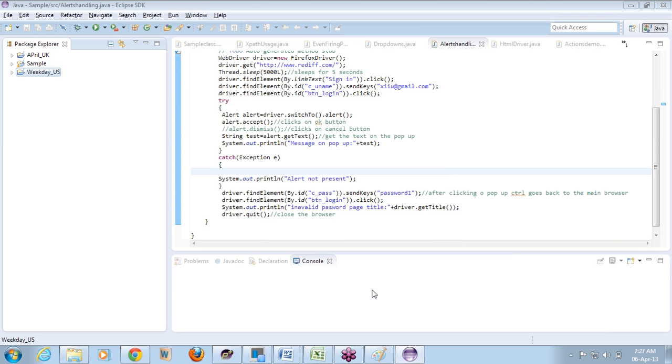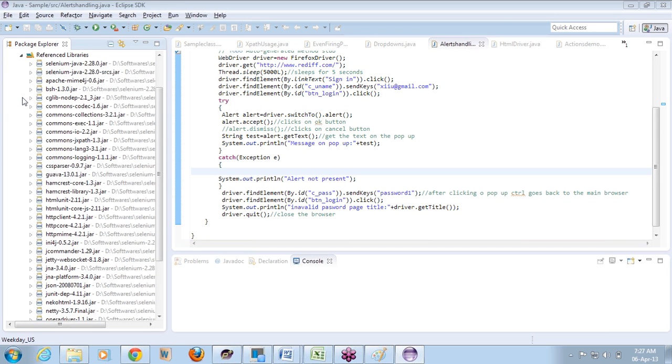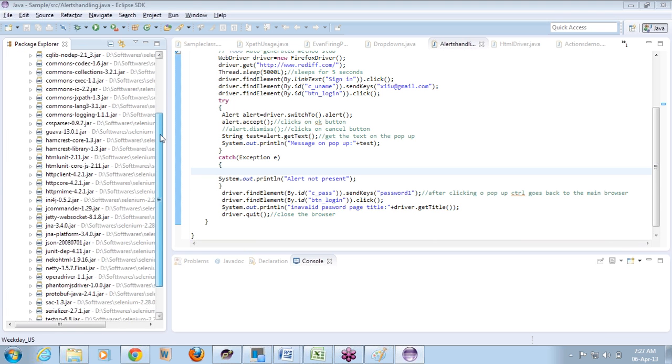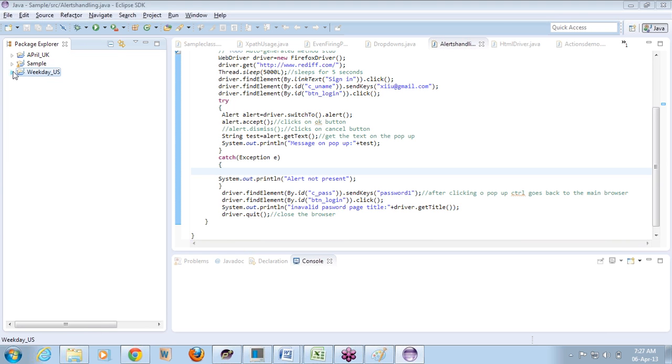That's it. We have successfully imported Selenium WebDriver into Eclipse. Cross verify by opening this. There will be a term called reference libraries. Open this, you will find all the jars you have imported just now. Okay, that's it. Selenium setup is ready.